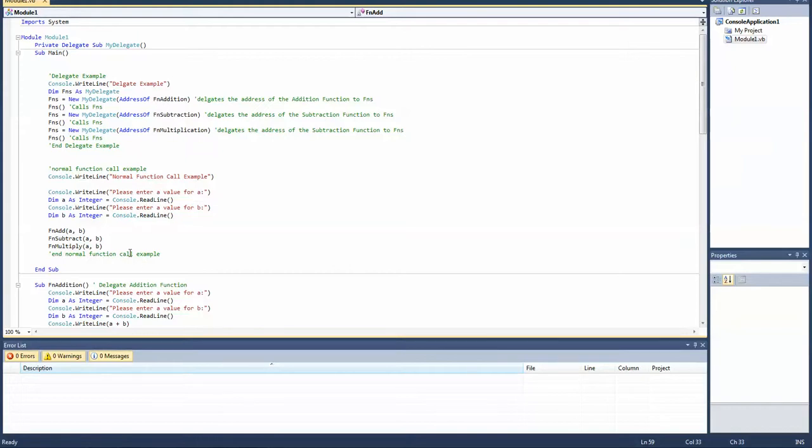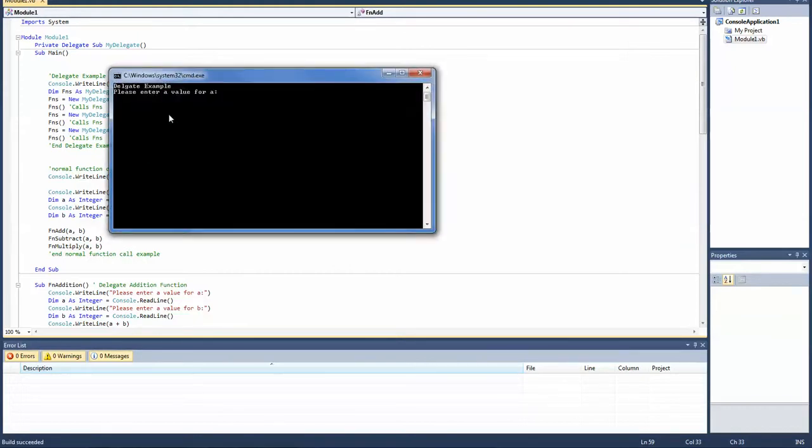So I'm going to run it. Please enter a value for A. It's going to call the function addition. Let's do 2. Value for B is 3. You notice it gives you 5. I'm going to enter a value for A again, 5 and 4. And now subtraction, we get 1. Now it's going to multiply. 1 and 3. 1 times 3 is 3. Okay, that was the delegate example.